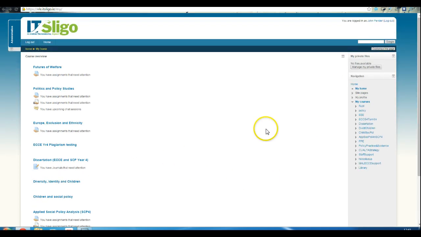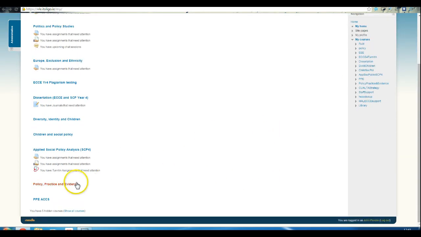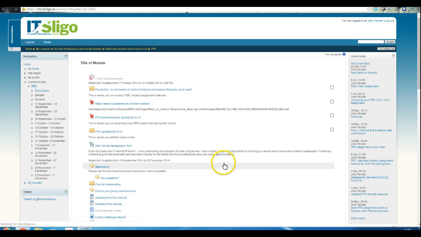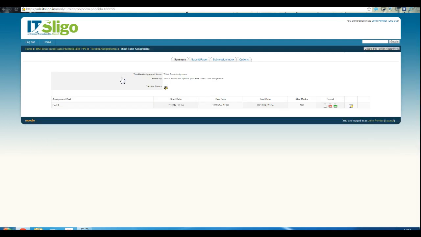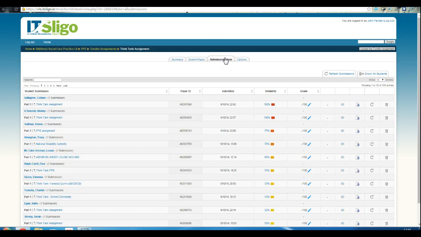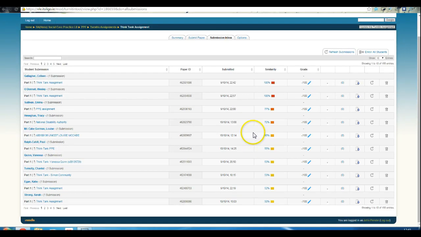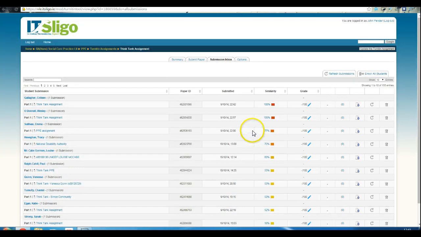So here we are, just on the main Moodle site, scrolling down. I'm going to open up Policy, Practice and Evidence, come to our main page. You see the very first folder, which is grayed out, is Think Tank Assignment. I'm going to click on that, click on the Submission Inbox, and this opens up all of the 155 entries or so that we have loaded.